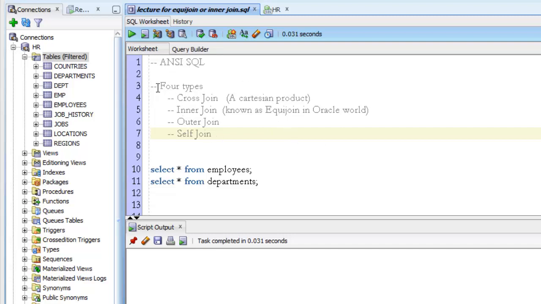Okay, so remember there are four types of joins: cross join, inner join, outer join, and self join. A cross join is a Cartesian product, meaning every row in one table will be joined to all rows in the other table. So if table A has 4 rows and table B also has 4 rows, and you cross join those two tables, you'll have 16 rows as a result set, which is not very useful in most cases, but you should know about this type of join. You should know about the Cartesian product if you want to be professional in SQL.